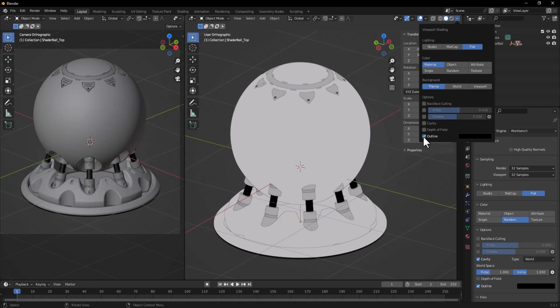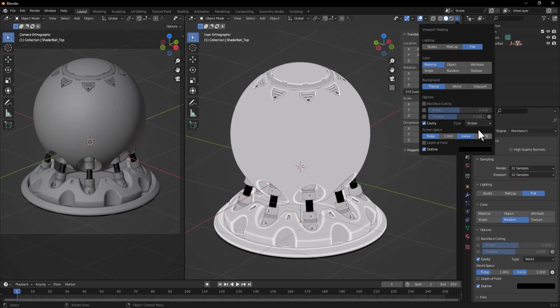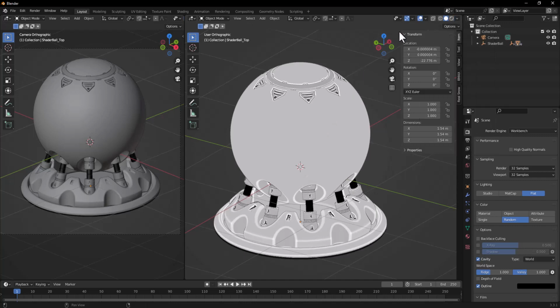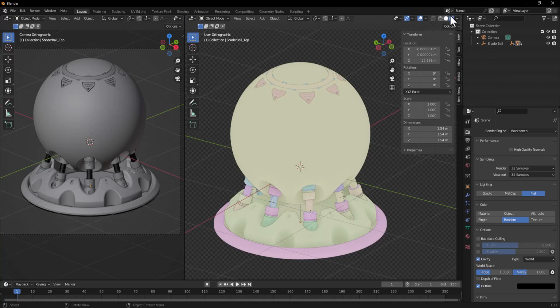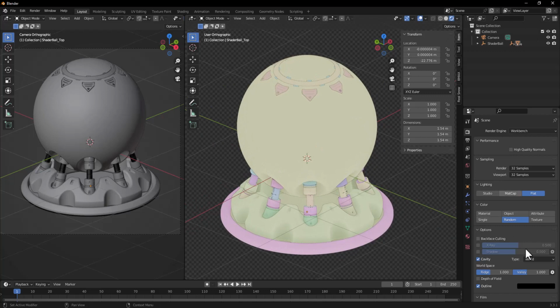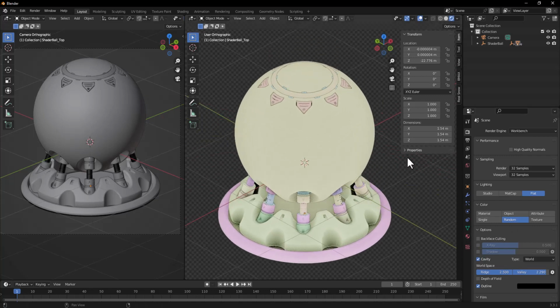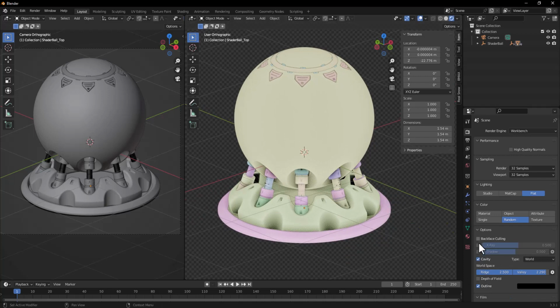Okay, so the outline, you can see the cavity, this is the effect this has on the design. Another thing you could do is just switch the viewport to the render shading. Okay, so this will show you what it's going to render. If I change the settings here, it's going to change them on our viewport as well. So this could really help you out instead of going back and forth to the F12 button and stuff like that. Okay, so the cavity and the outline, you can see the effect this has.